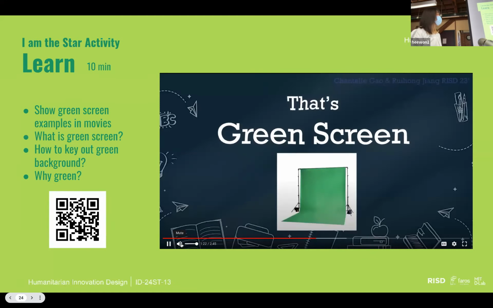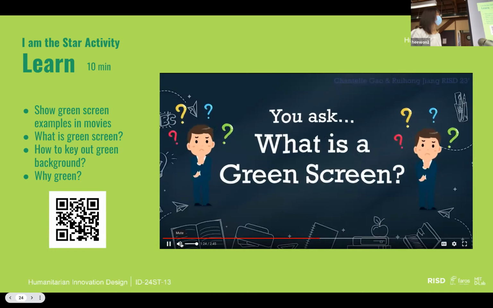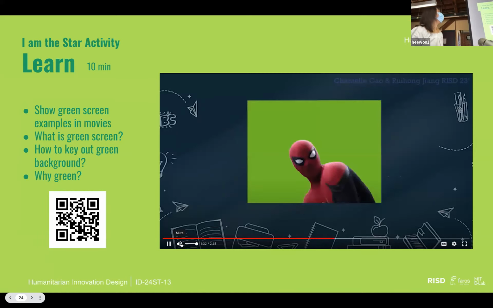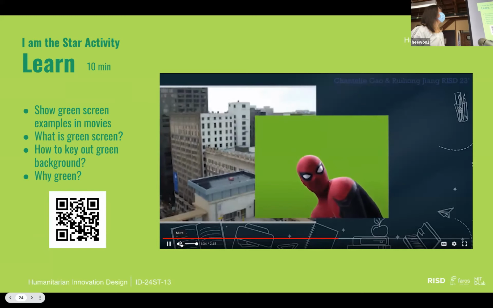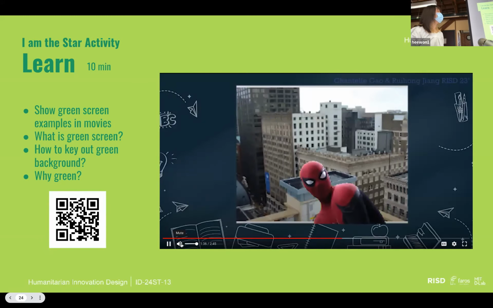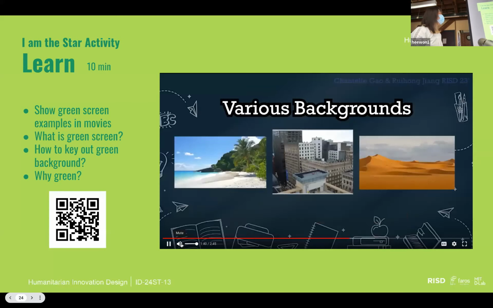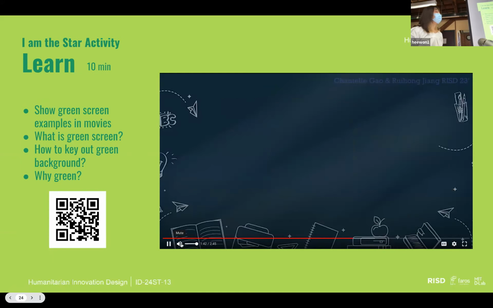Yes, that's green screen. You ask, what is a green screen? A green screen is a piece of green colored cloth that acts as a solid background for movie stars who are acting in front of it. The solid green color is then substituted, or as the professionals call it, keyed out or chroma keyed, later with various different backgrounds. Okay, so why green?